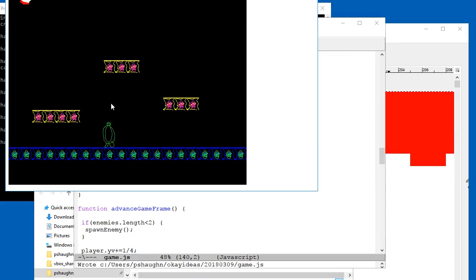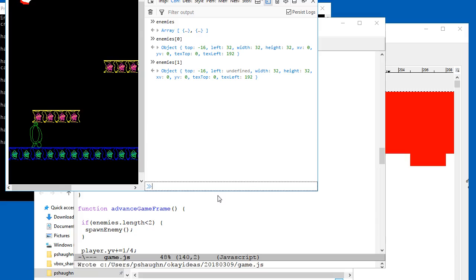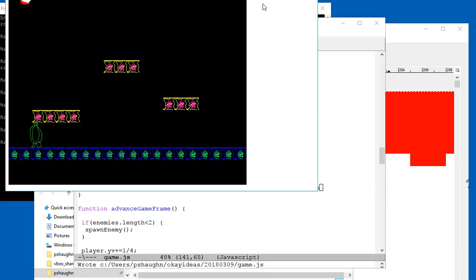Alright, and now we see, yes, it did in fact spawn one enemy. I was expecting 2. Why is there 1? Enemies. Enemy 0. Left 32. Enemy 1. Left undefined. Huh. Oh. Modulus enemy spawn lengths dot left. Yeah. Not enemy spawn left dot length.